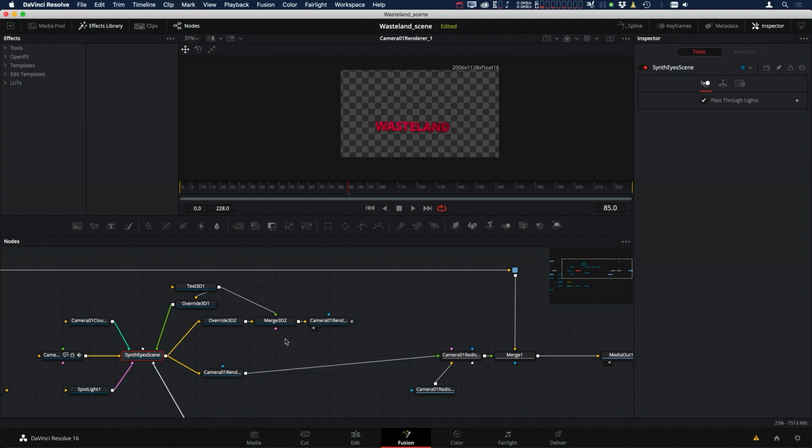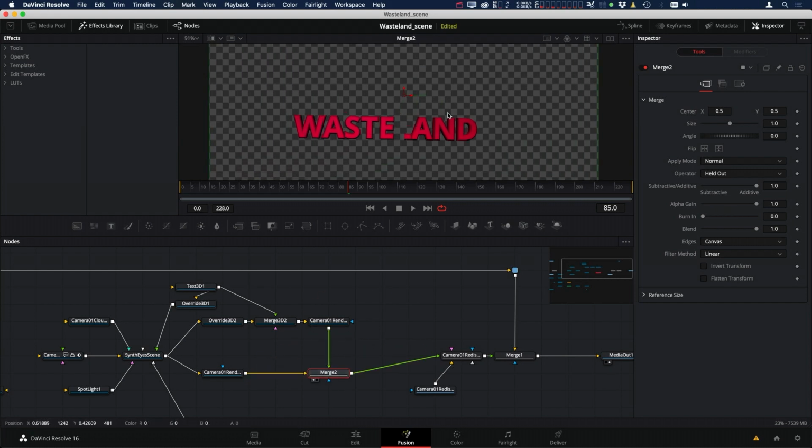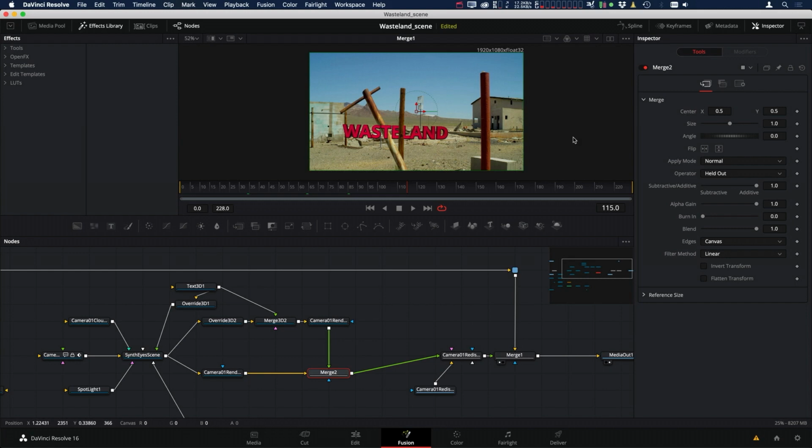Now we just need to merge these two together. One way we can do that is bring our camera renderer down here to create a merge. Make sure that the 3D text is coming through the foreground. Inside the merge, we can go to the operator and click on holdout. When we do that, you can see we're getting a mask wherever that pole is. As we go through, there we go. Then we're going to redistort that and bring it back over our original footage.